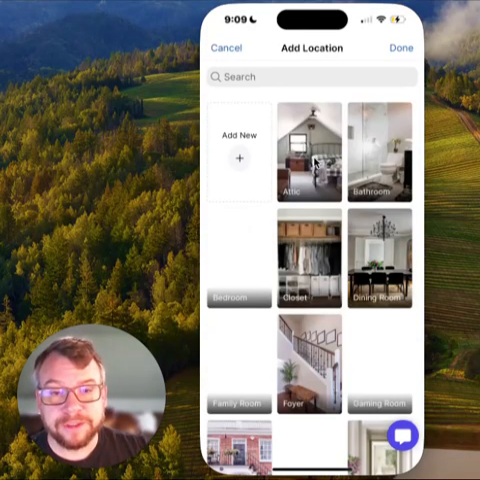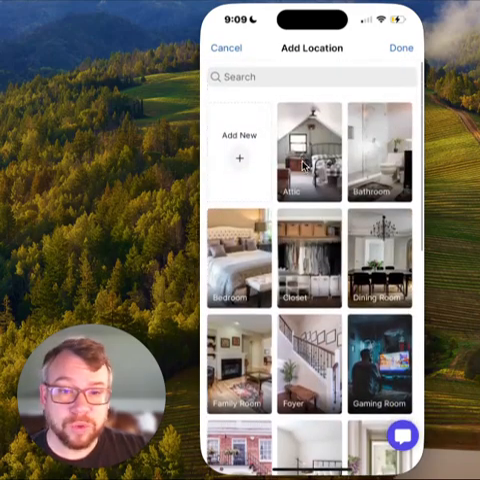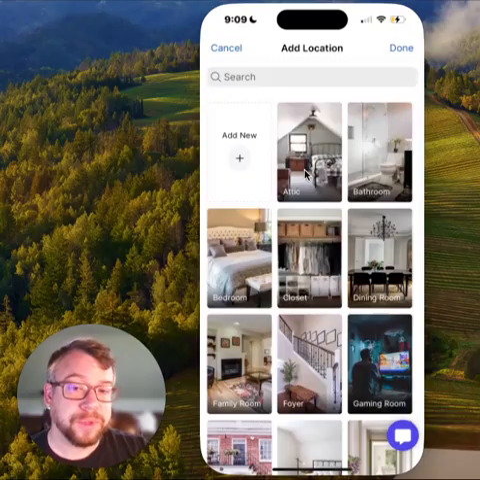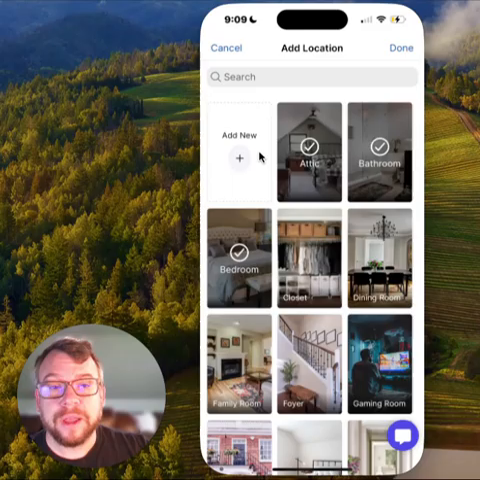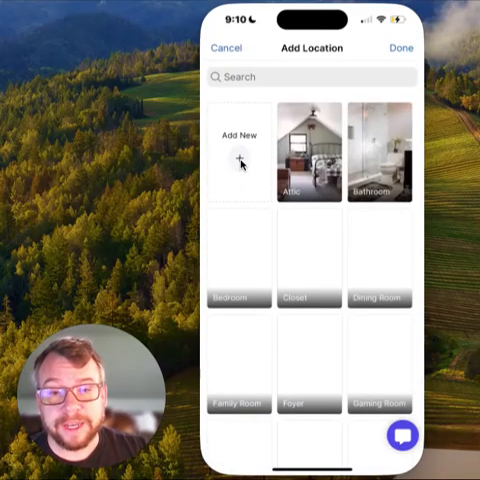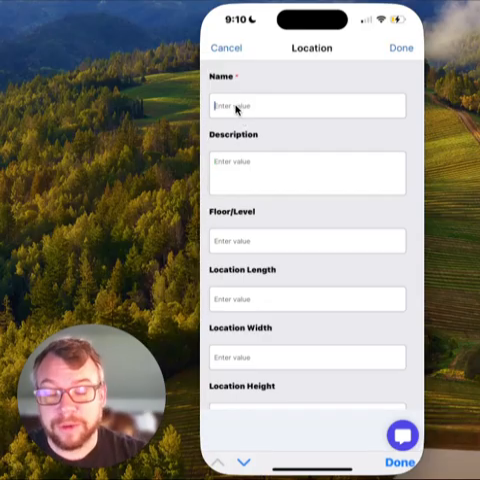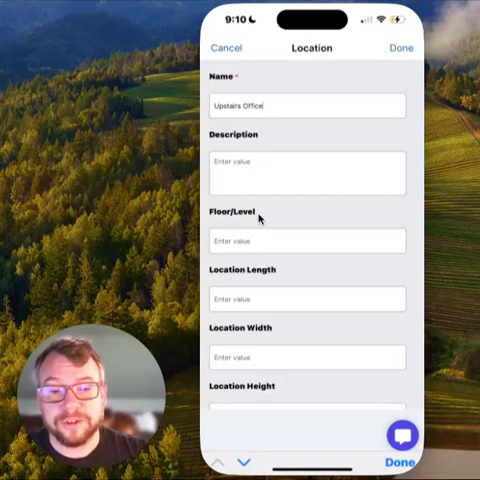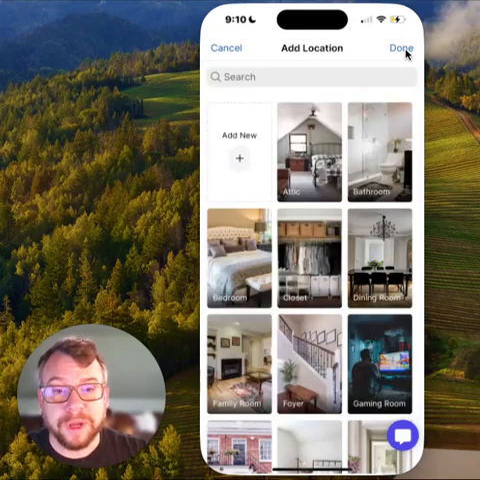This can be done either through our presets, which are just quick access options based on the building type. So I can choose one or many at a time here, and then hit done and add them to my inspection. Additionally, we can hit add new, and we can enter custom information here. So if I want to put in the upstairs office, I can do that. I can also capture photos if I want to do that for my report.